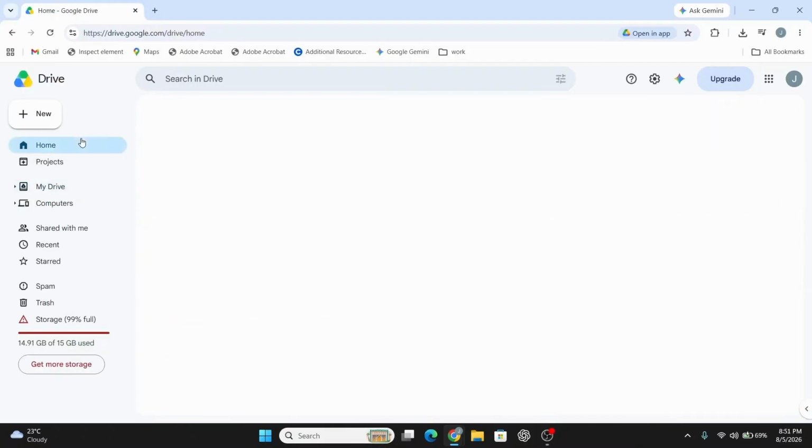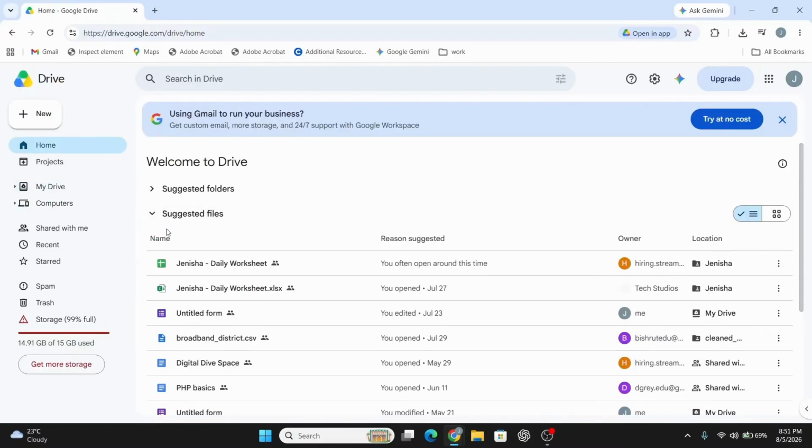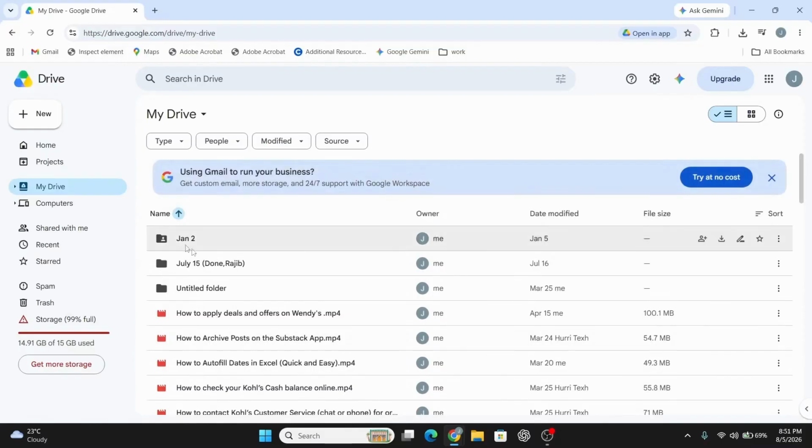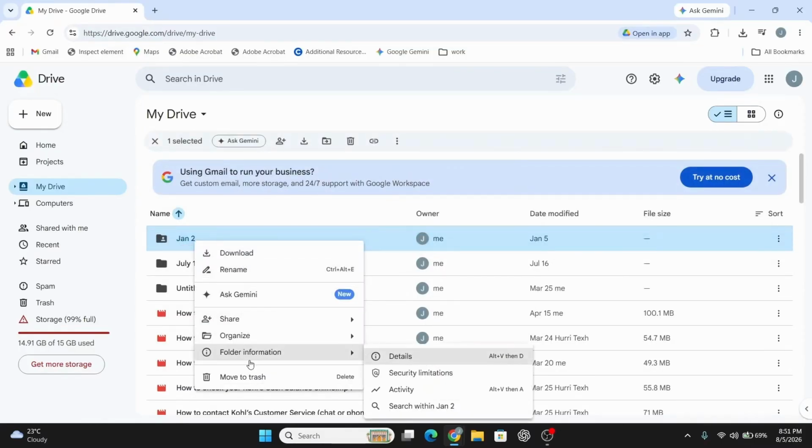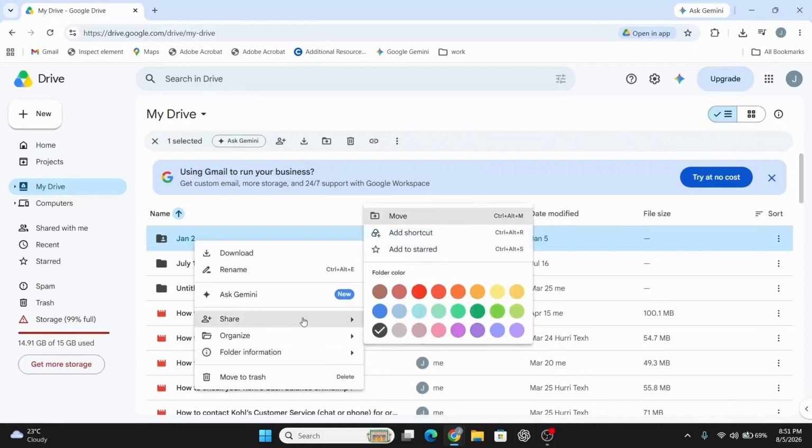From there, right-click on the specific file you want to make available offline. At this point, look for the option labeled Available Offline. In the next step, click on it to toggle this on for that file.